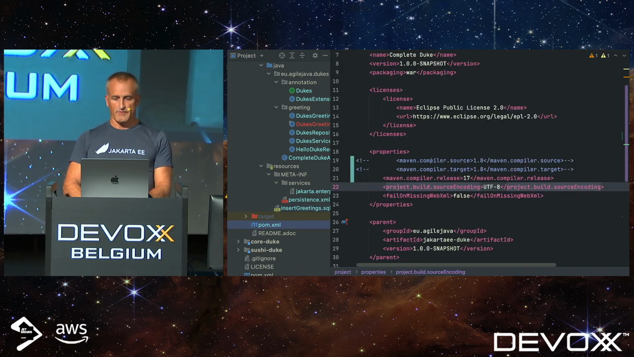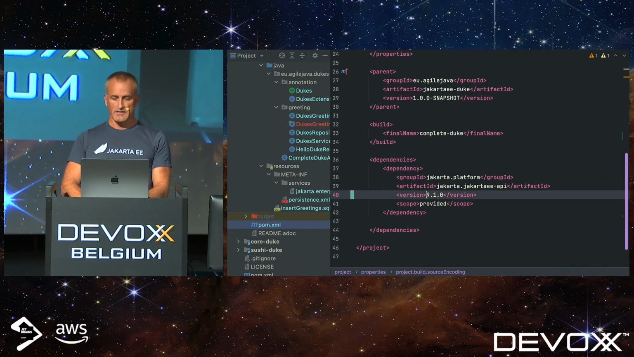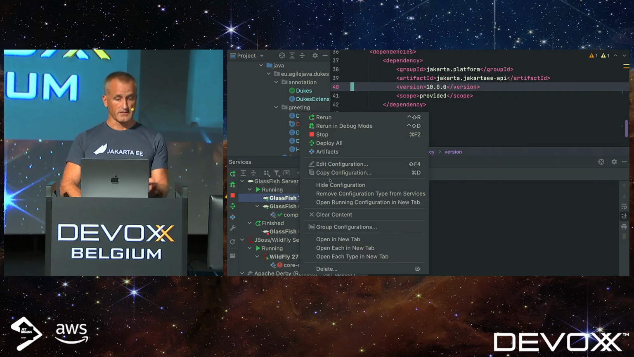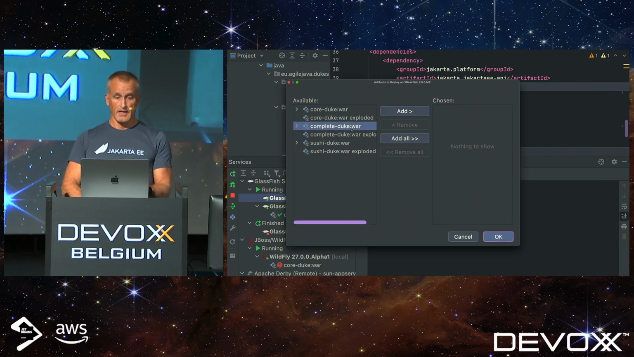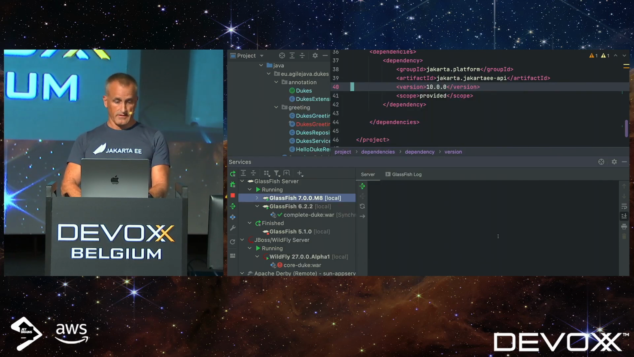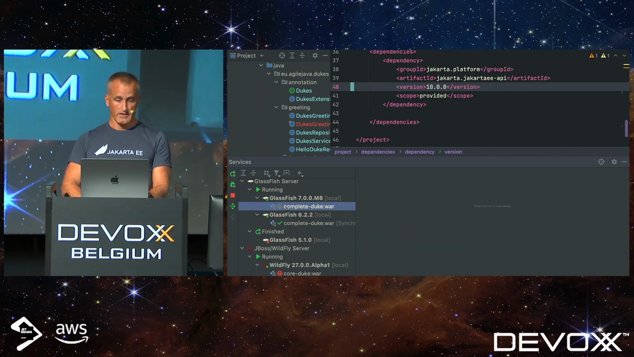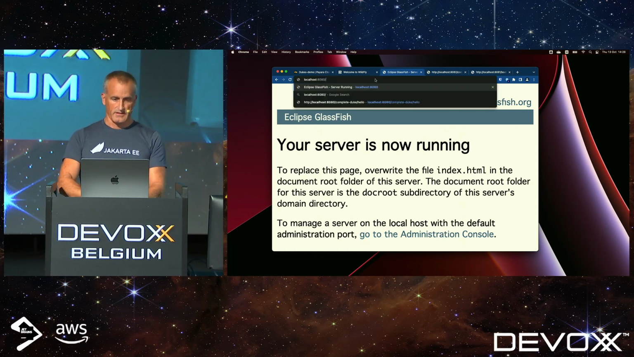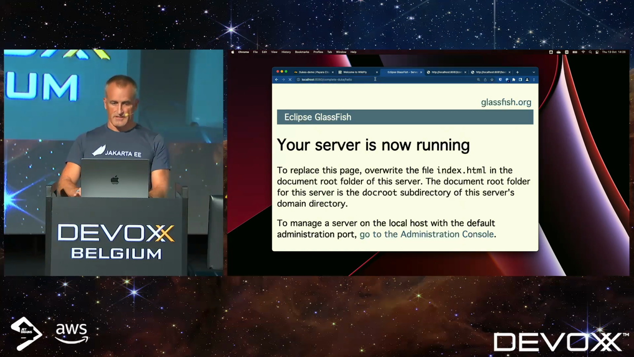And I'll do this update from 9 to 10. And this is very simple. The only thing I have to do is to update my Maven dependency from 9 to 10. And then I should be able to deploy it into a GlassFish 7, which is Jakarta EE 10, I mean. So complete Duke, there, go ahead, deploy. And it's up and running. And let's go to GlassFish 7 and run it.